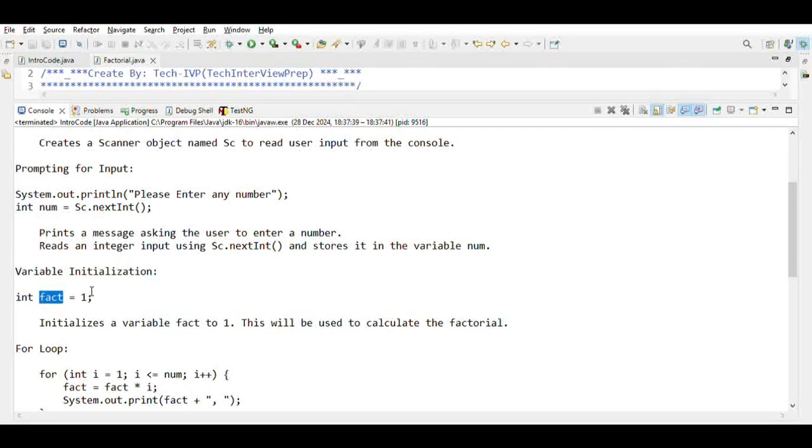Why? The reason is that if you initialize 0 here, then your given number will always be multiplied by 0. And if you multiply any number with 0, then the output always becomes 0. So that's why we always have to use 1 here.